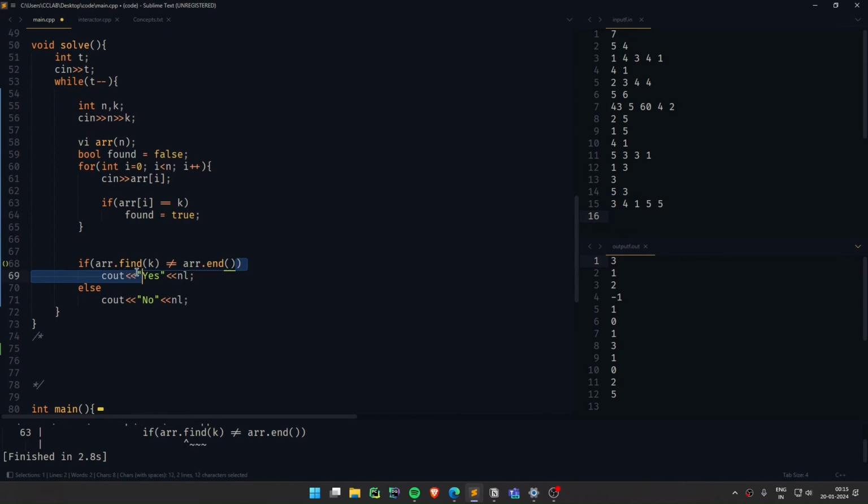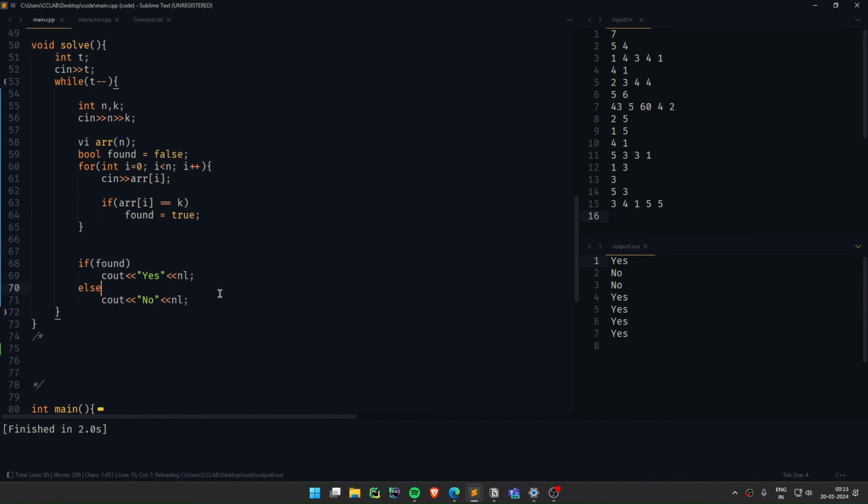So found means, basically, while taking the input only, I'm checking it. You can make one more scan through the array after taking the array input. But here, after taking the input, I'm checking whether it's equal to k, then I'm saying, okay, k is there in the array. So if k is there in the array, print yes, otherwise no. Yeah, let's see. Yes, no, no, no, yes, yes, fine.